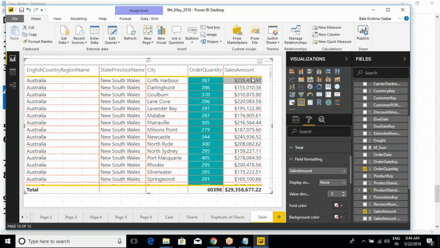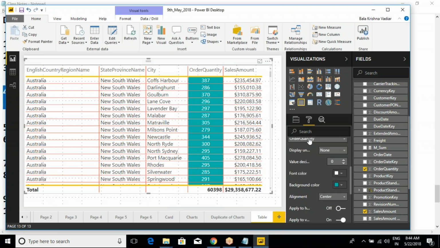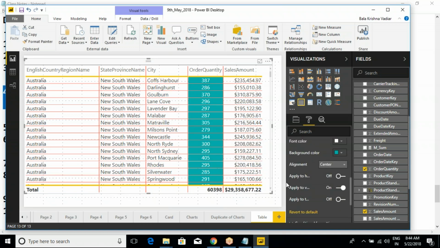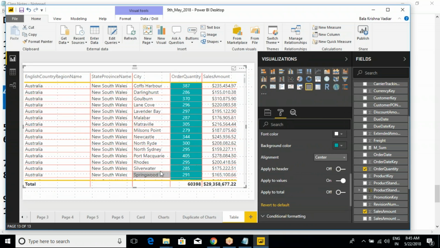And if you want decimals, you can make it 2 decimals. Decimals will be very handy for sales amount or cost, something like this. But order quantity will be 10 orders, 15 orders, 20 orders, right? So no need for that for order quantity. That is about field level formatting. Whatever field you are selecting here applies only to that particular field. And the formatting I applied is only for the value level, correct?